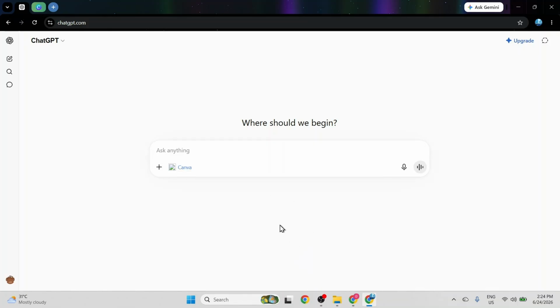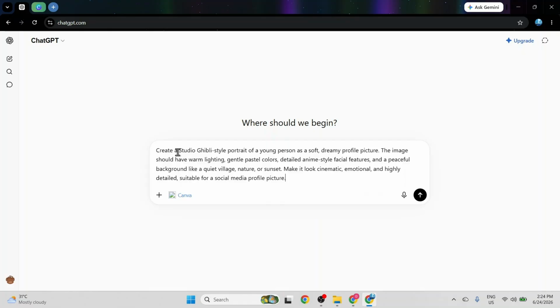Now I type in my prompt. I'm asking them to create a Studio Ghibli-style portrait of a young person to use as a soft, dreamy profile picture. I'm adding specific details, requesting warm lighting, gentle pastel colors, and detailed anime-style facial features. To bring it all together, I ask for a peaceful background like a quiet village or sunset, making sure it looks cinematic and highly detailed. Once my prompt is ready, I hit send.